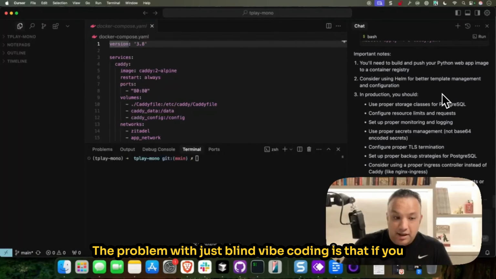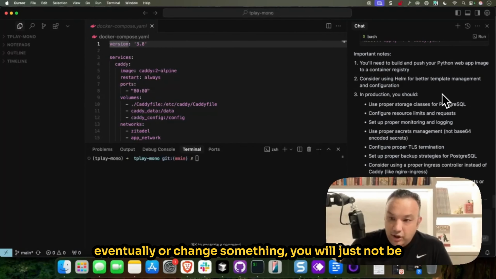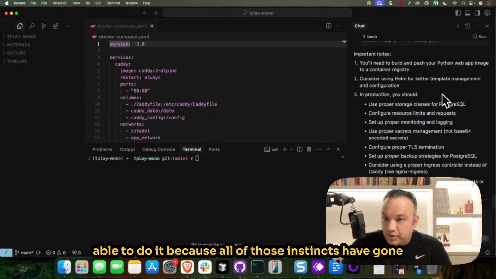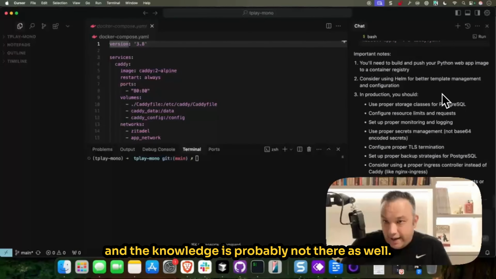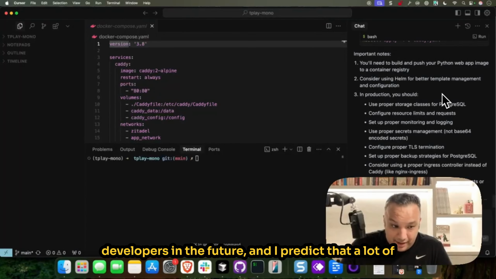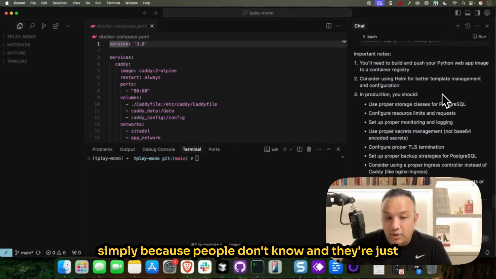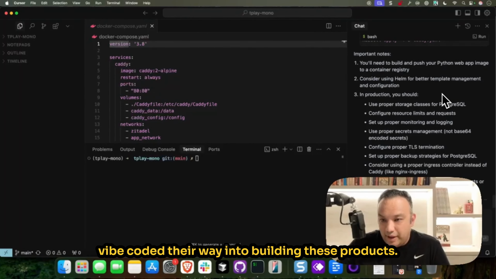The problem with just blind vibe coding is that if you need to debug something, which you will have to eventually, or change something, you will just not be able to do it because all of those instincts are gone and the knowledge is probably not there as well. So this is going to be a huge problem for a lot of developers in the future. And I predict that a lot of products are going to be maintenance nightmares simply because people don't know and they've just vibe coded their way into building these products.